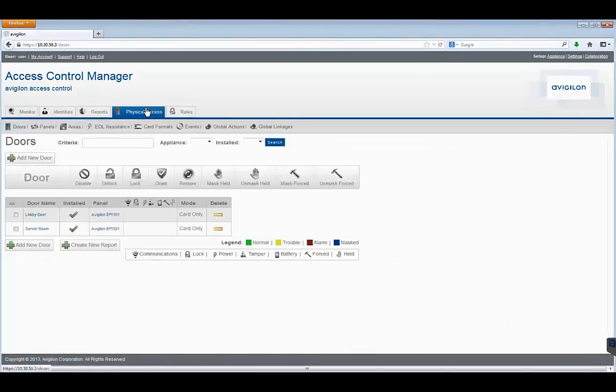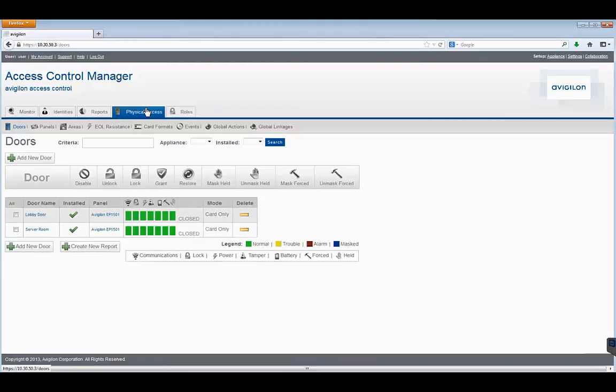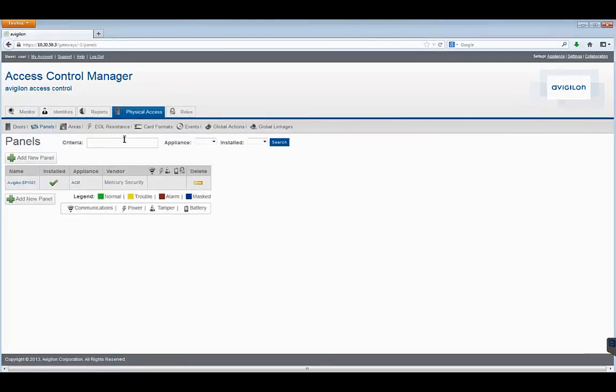The physical access section of the product is where you do a lot of system configuration. This is where we add doors to the system, where we add panels to the system. It also gives us the capability to create global actions and linkages that will do customized lockdown procedures. For example, the receptionist on the third floor hits the panic button. It locks down the lobby doors, it locks down the third floor, and at the same time allows access for first responders to get through. So global actions and linkages is a very powerful portion of the product.